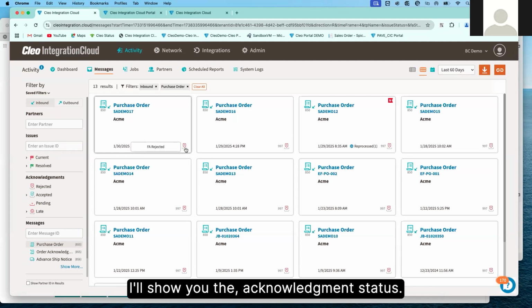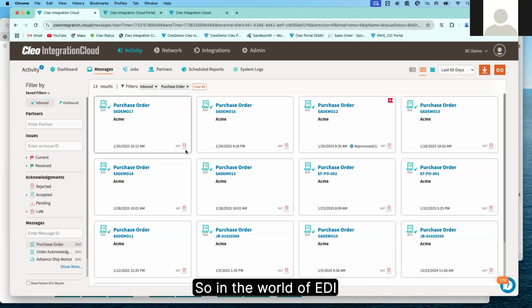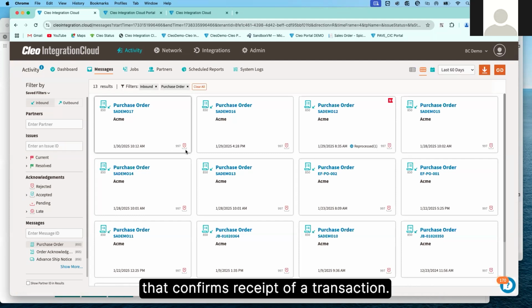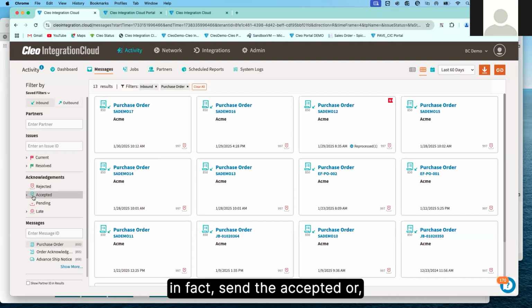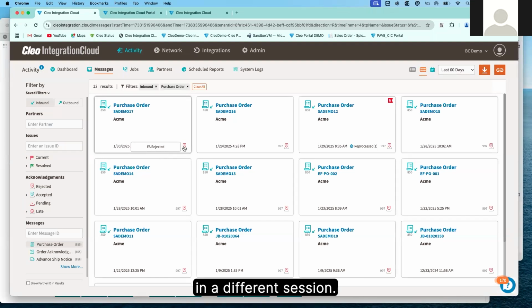Opposite corner will show you the acknowledgement status. So in the world of EDI, we've got a handshake that confirms receipt of a transaction. In my case, I haven't confirmed receipt for these, but typically what you'll see is a green checkbox that shows we did in fact send the accepted or acknowledged receipt of the document. Same for inbound documents. You'll have confirmation from your partner that shows either they received it, or they acknowledged it late, or they acknowledged it but they had issues with it, et cetera. So this is a key thing, and we could talk about that in a different session.